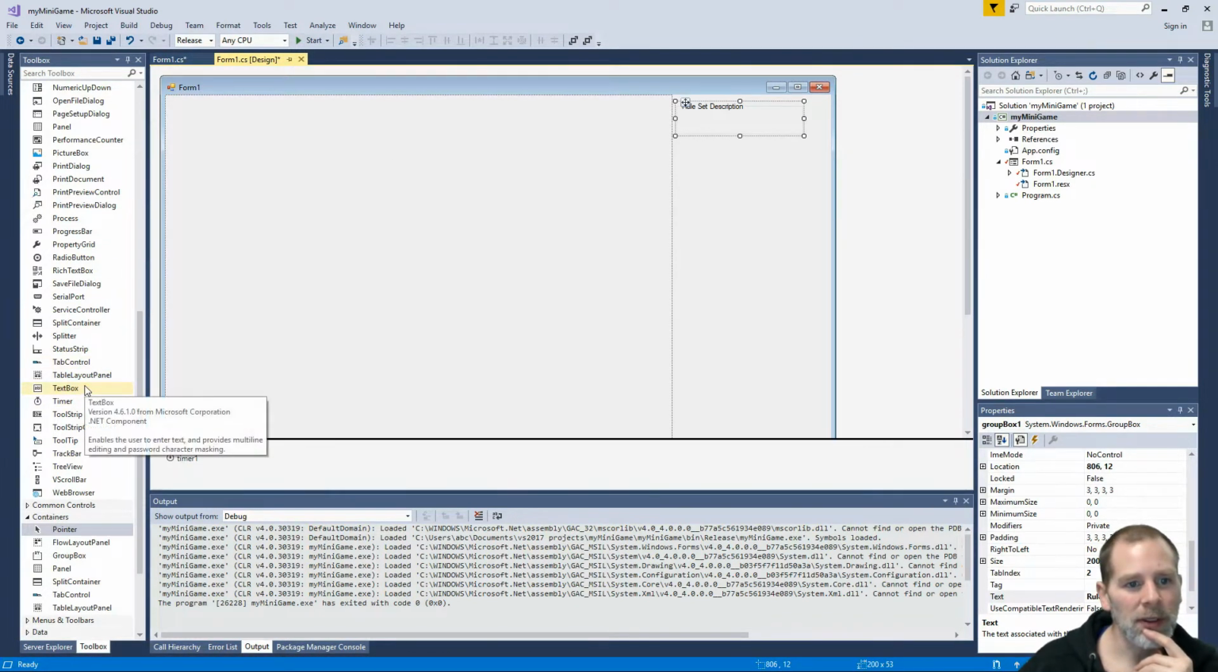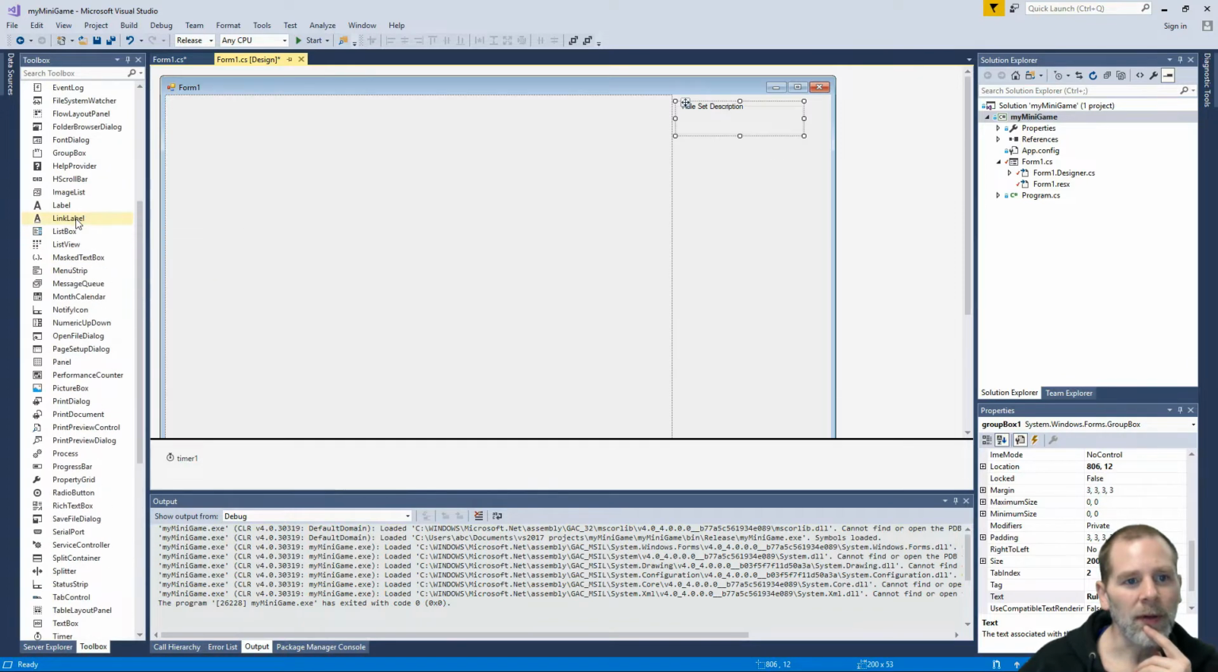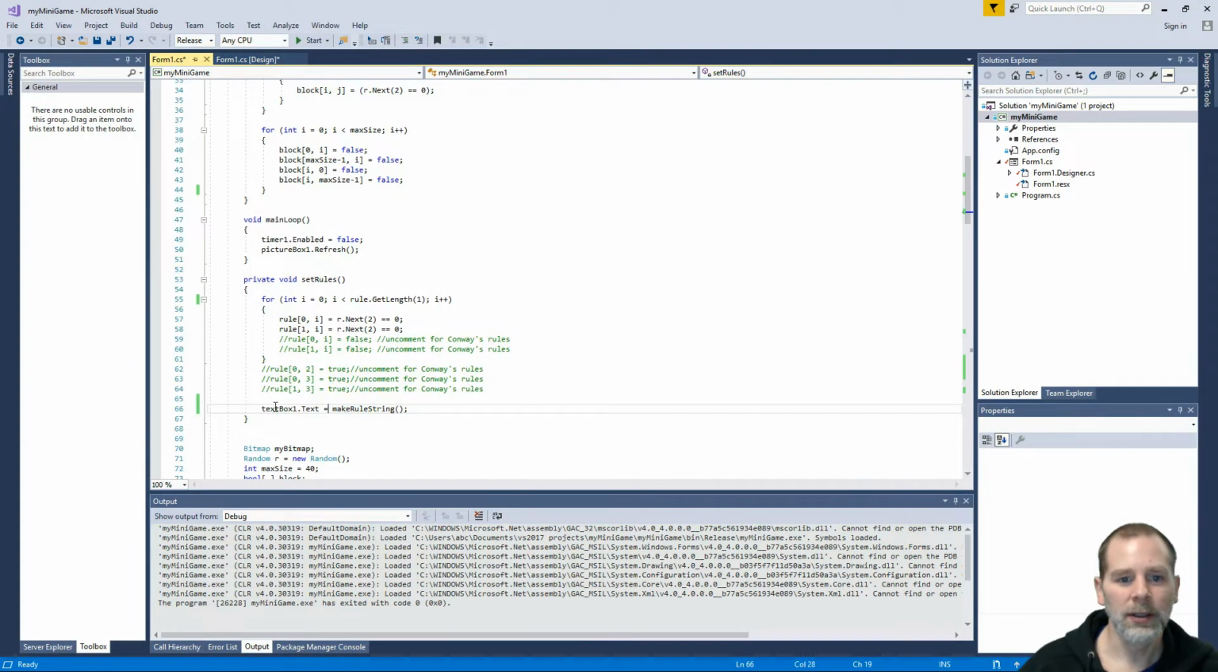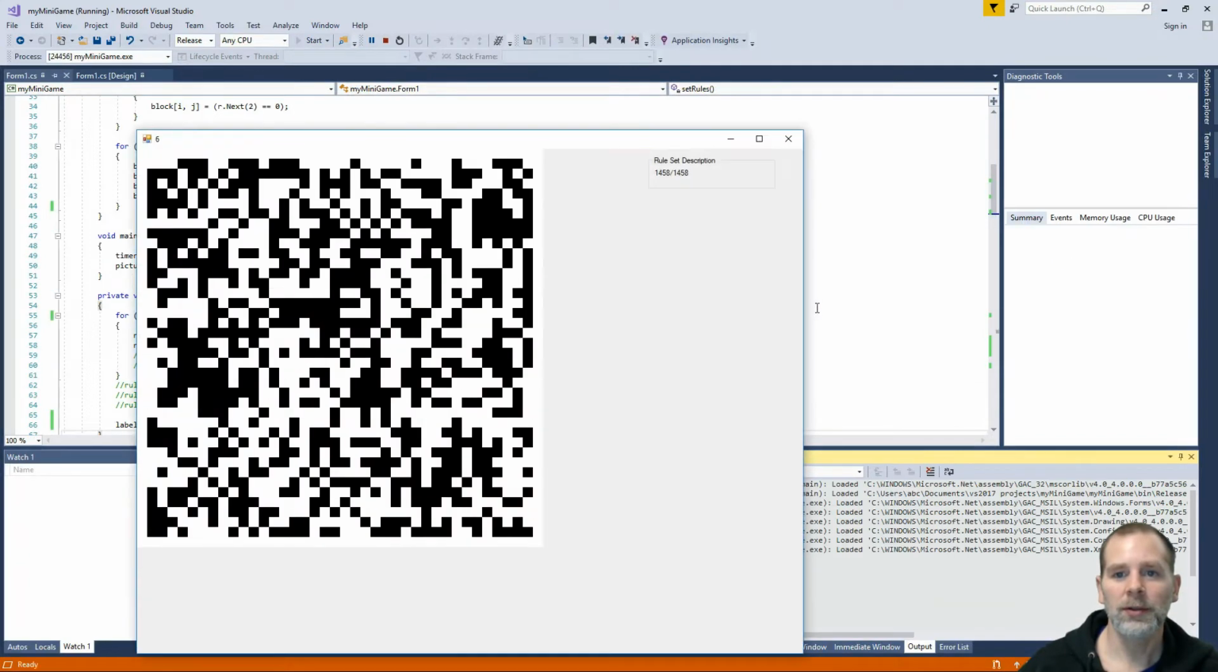What about a, what are those called? A label? Yeah, a label. There we go. Okay. We can add a label instead of a text box. A label just has, does this have AutoSize? Let me see. AutoSize true. Okay. Yeah, that's fine. All right. So what we can do is we're going to do label1 instead. So we're going to do label1 dot Text equals MakeRuleString. There we go.